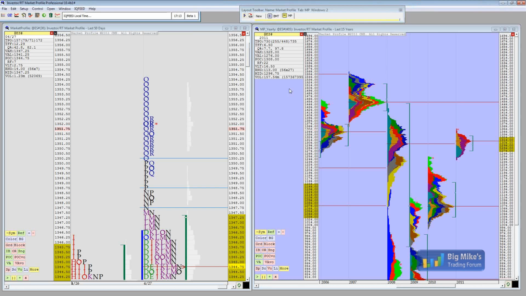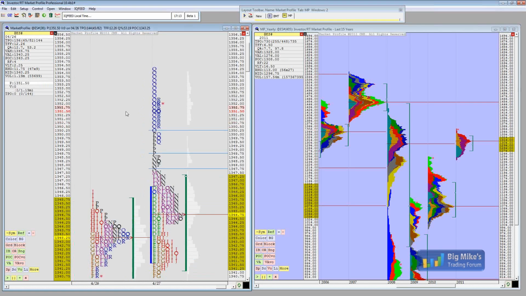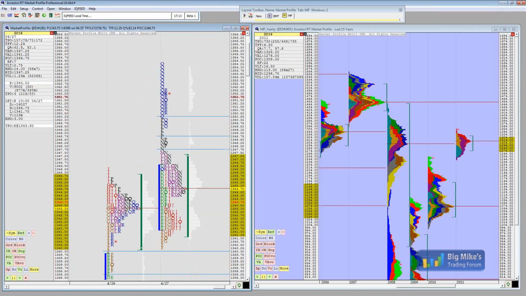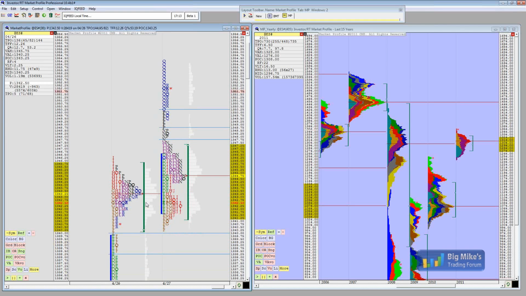I'm going to click over to the Market Profile tab. These are our standalone Market Profile charts. They're separate from our multi-pane charts. I have a pretty standard Market Profile chart here with day session profiles.